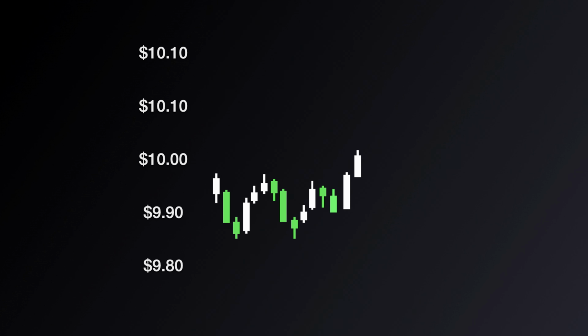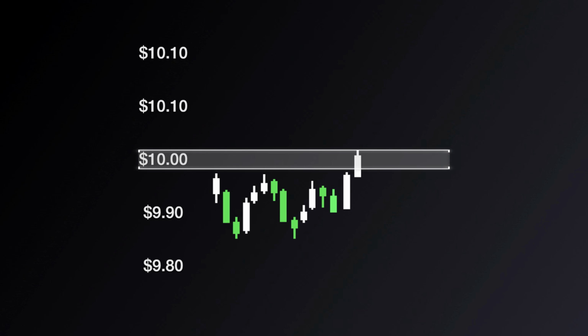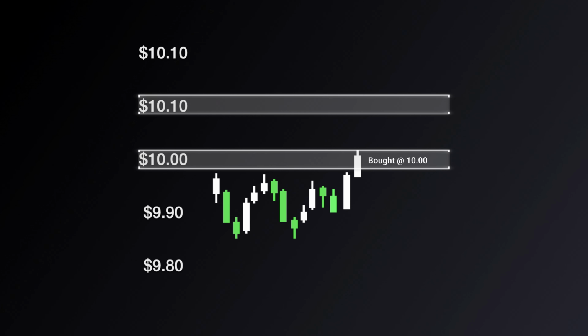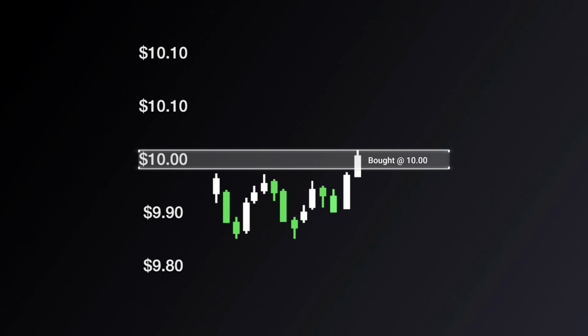Now let's say that the price did reach up to $10 and it put you into a position, and you want to sell for a profit at $10.10. So just to see if you're paying attention, what type of order would you use for this? Well, since you want to sell at a price that is higher than the current price, then you would use a limit sell order.